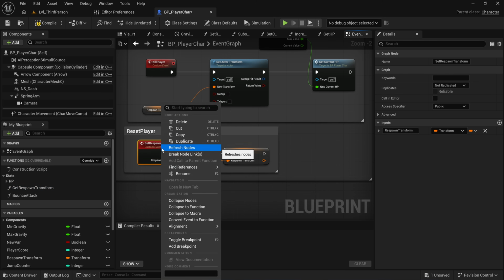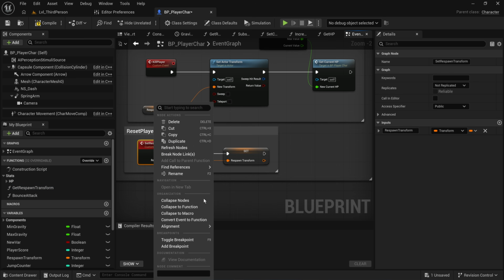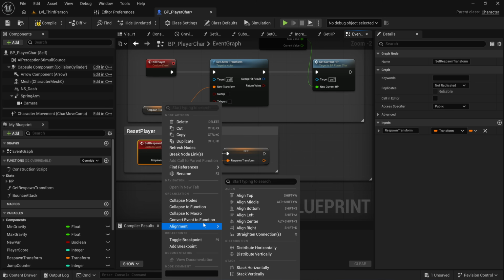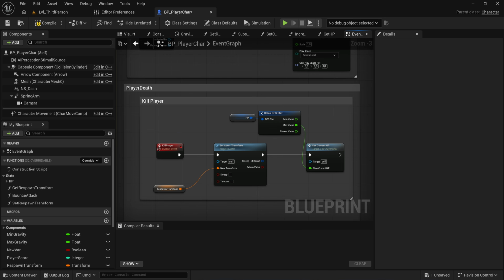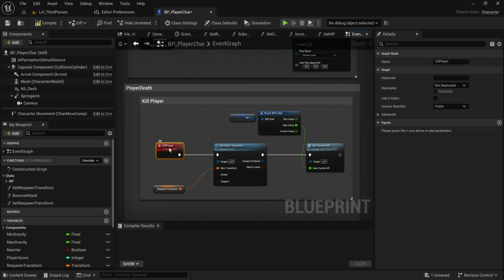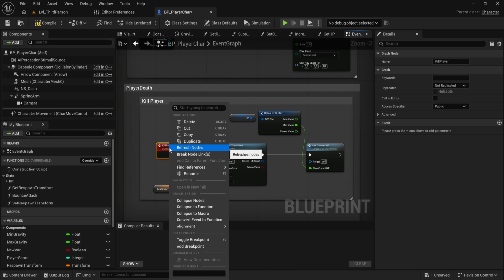Set respawn transform. No reason for that to exist here in my event graph. It's just a little over the top. It's just taking up space, right? So let's just convert that to a function. Player death. Again, nothing about this necessarily is benefiting from being an event.